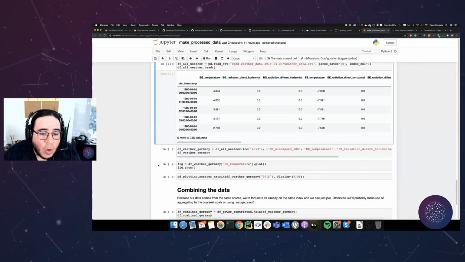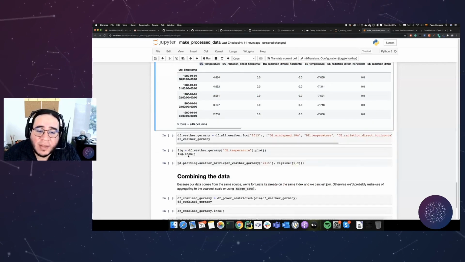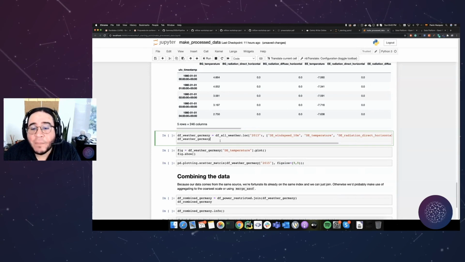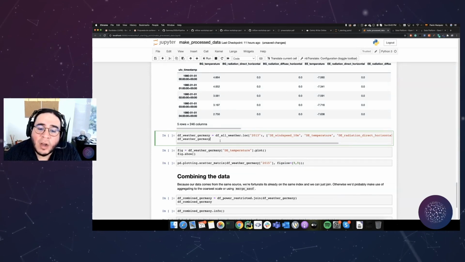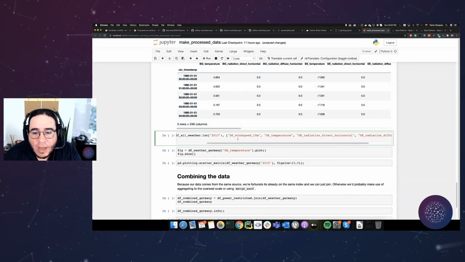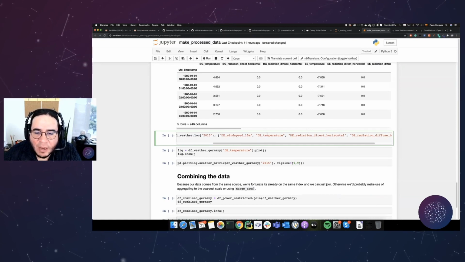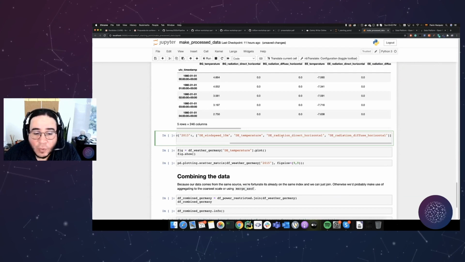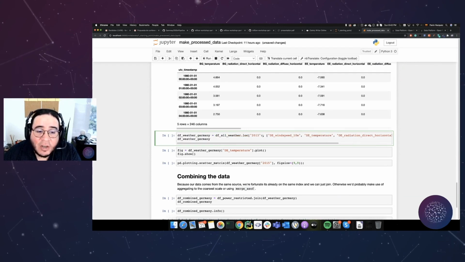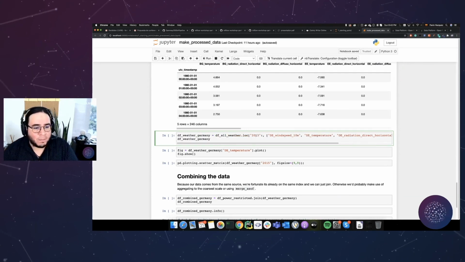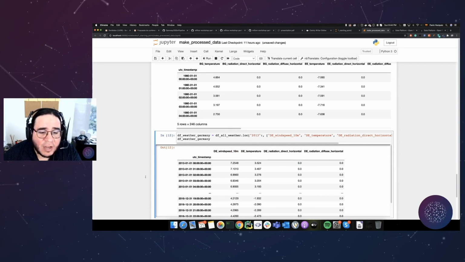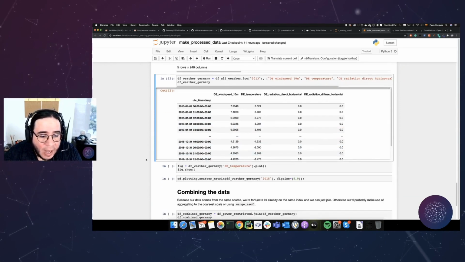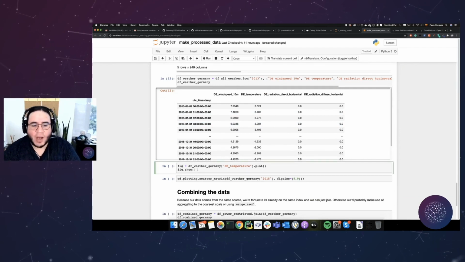Okay. So because we're only interested in data starting from 2013 and from Germany, we're only going to be selecting some information. So we're going to be selecting the wind speed, the temperature, the radiation direct, and the radiation diffuse since 2013 for Germany only. So this is going to give us only the weather data for Germany.